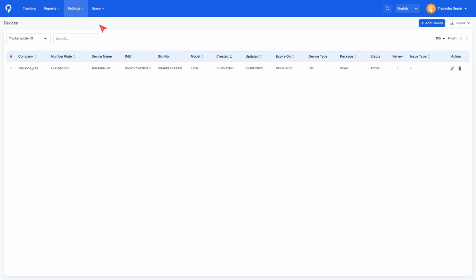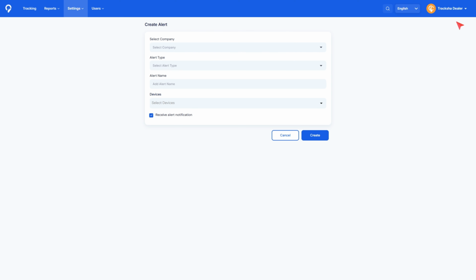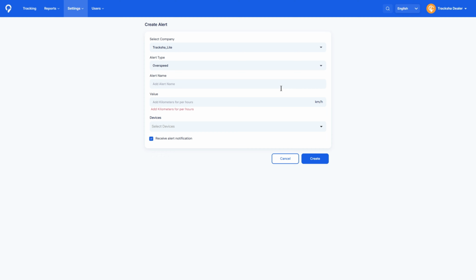From the Settings menu, select Alerts. Click Add to create a new alert. Select the company for which you want to configure the alert. Choose the required alert type, such as overspeed, ignition, geofences, and more. Enter a name for the alert. Then enter the required value.